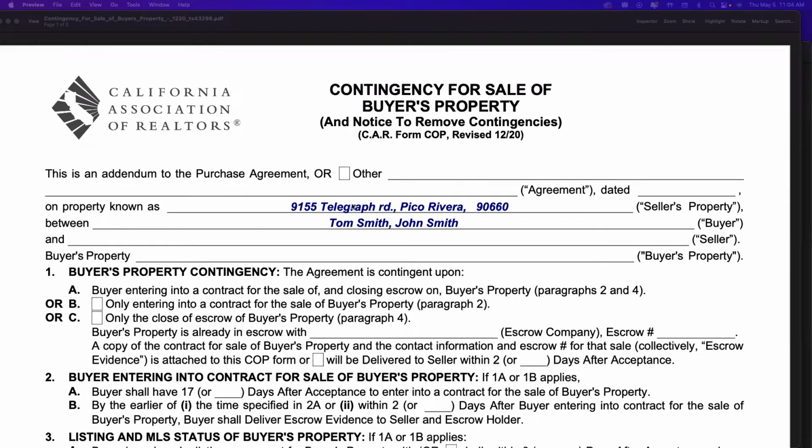All right. So contingency for sale of buyer's property, abbreviated COP, is the form you're going to use when your seller is going to be a buyer. We're going to start with the buyer side, then move on to the seller side, because on the seller side there are two forms we need to talk about. From the buyer side, when I have a seller that's become a buyer, I have to incorporate this form with every offer I write.